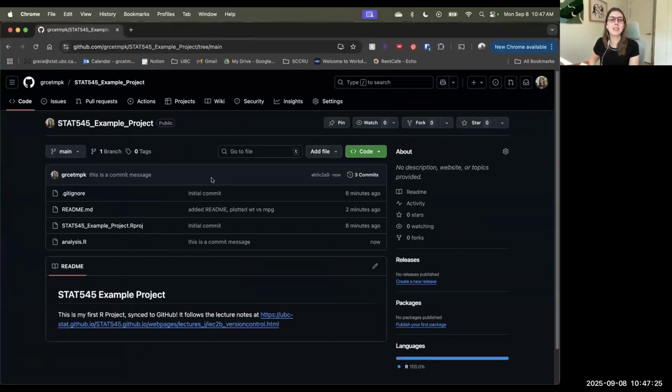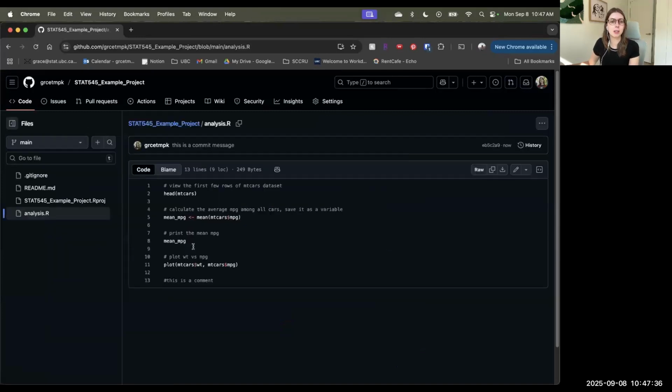And that's done. So now when I go back to GitHub and I refresh it, I can see that there was a change just made right now with this is a commit message, that message that I made. And when I click on this document, I have my new comment appear.